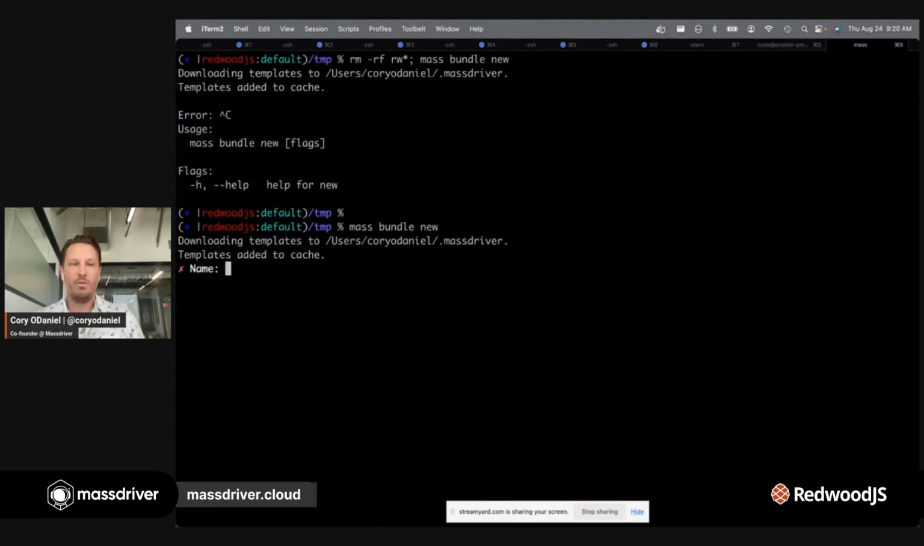And the way MassDriver works behind the scenes is it's actually a package manager for infrastructure as code, as well as metadata for your applications. So we actually never get access to your source code. Everything you see here, we never touch your source code. So we kind of believe that your source code should be yours and not every company that runs your code.